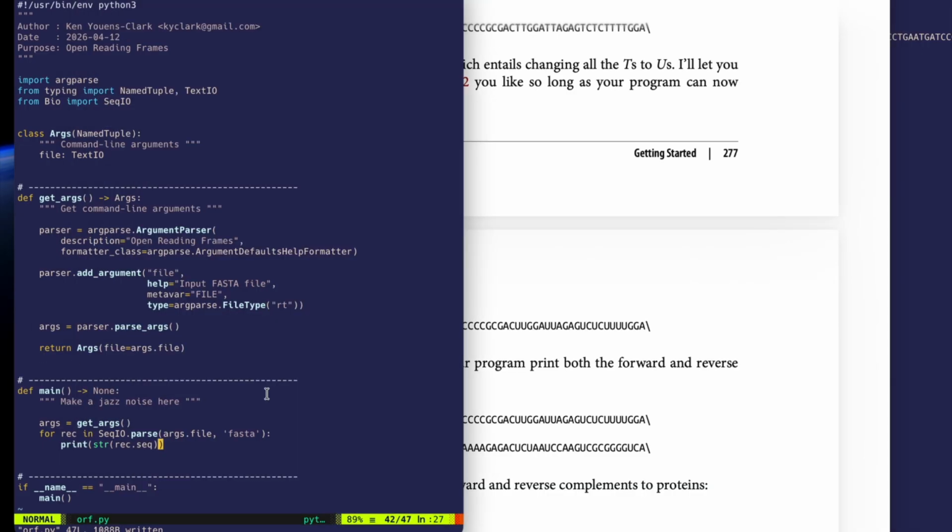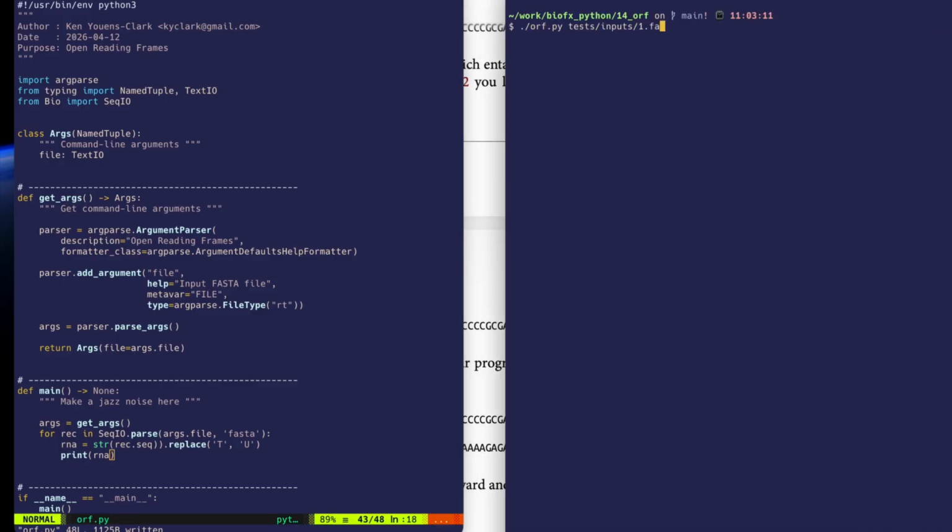One way that I could do this is I could say I think I just called it RNA, is equal to rec. Let's just do this. RNA is equal to the string of the record. And we're going to take that and replace T with U. That's going to replace everything, and then let's just print RNA so that we have that. And then let's see how it works.